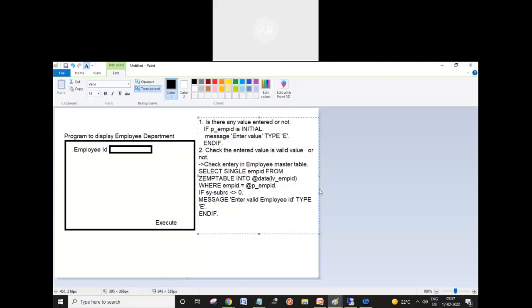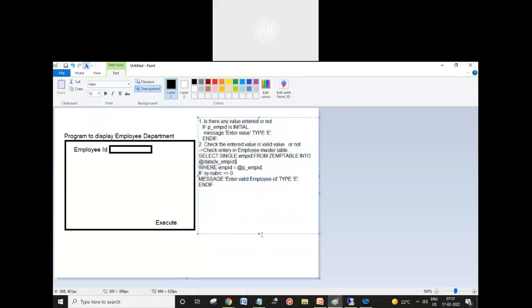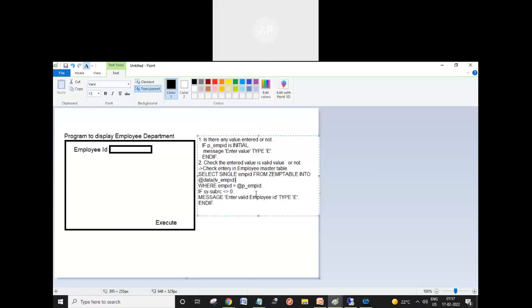Whenever you are using selection screen inputs, you should consider all these factors and implement all these validations. First you need to check with your functional consultant, or whoever gave the requirement, what the mandatory inputs are. If employee ID is the mandatory input, we have to apply these validations in which event? At selection screen. Please remember this.